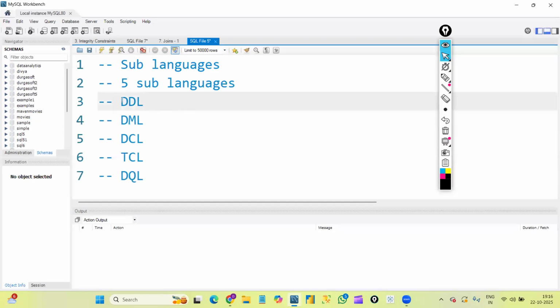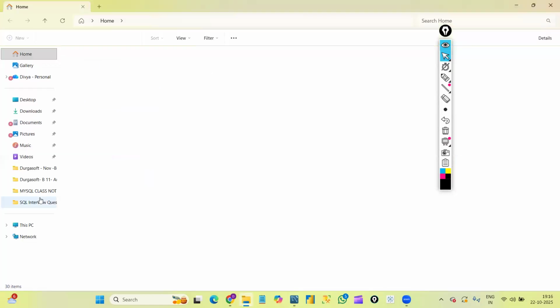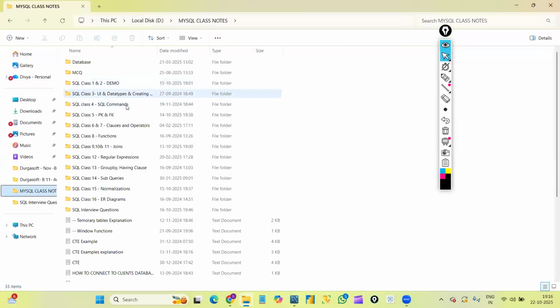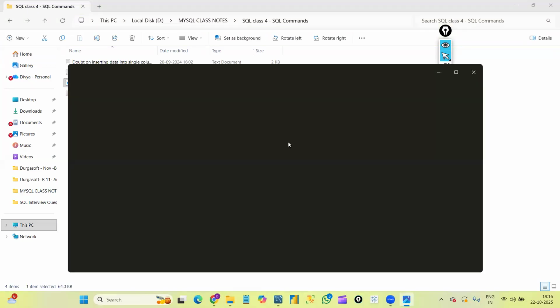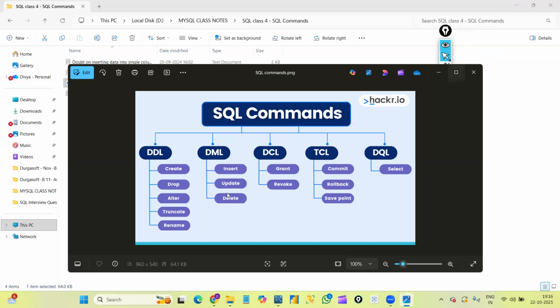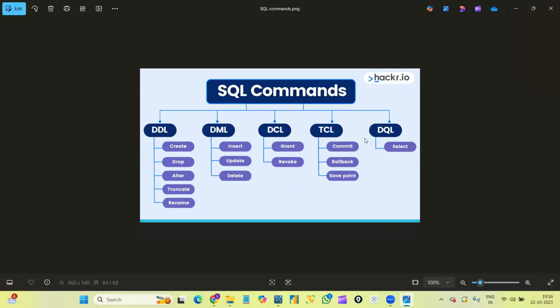We have some commands in each sub-language, as I showed you yesterday in one picture. Let me show you once again. These are the commands. DDL is data definition language. We have create, drop, alter, truncate, and rename. In DML: insert, update, delete. DCL: grant and revoke. TCL: commit, rollback, and savepoint. DQL: the select command. Let's see all of them one by one.